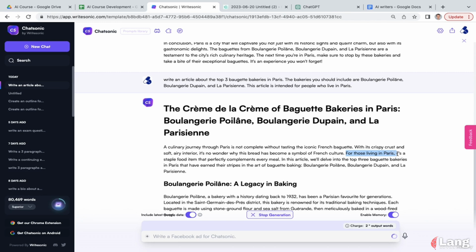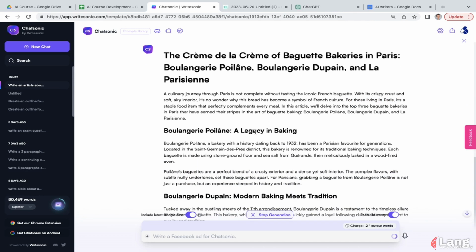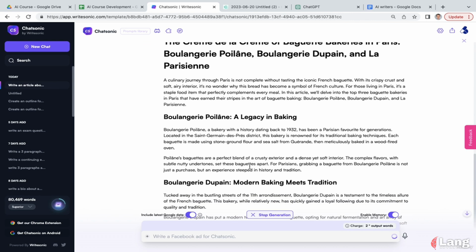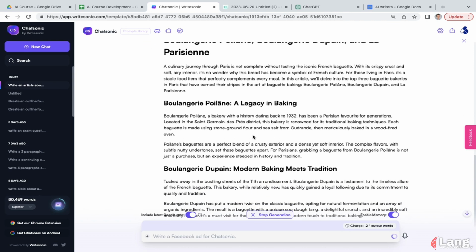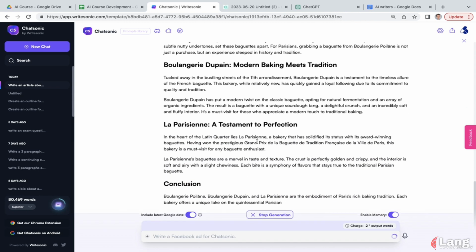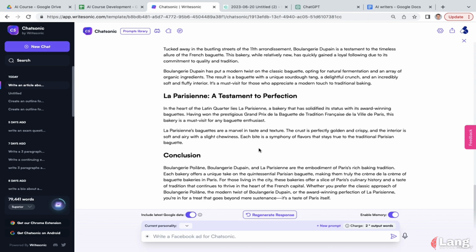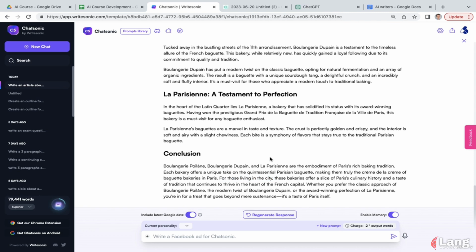And you can already see, for those living in Paris, it's adjusted the article to the audience. And then it's got a description of each one. And again, I can take this output, copy and paste it into each writer, copy the prompt into each writer and then mix the output. And then again, for those living in the city, it has targeted the article to your audience.